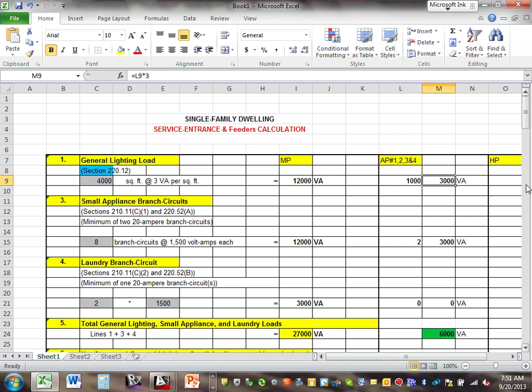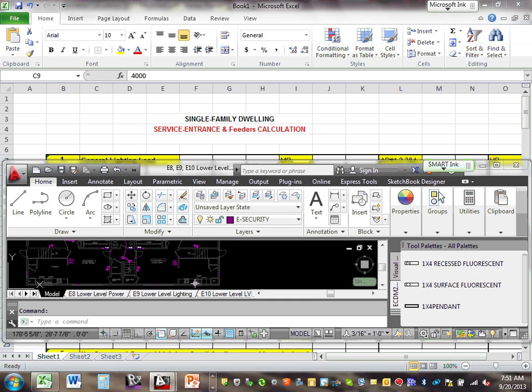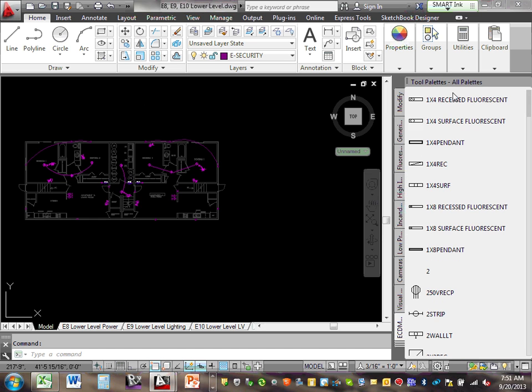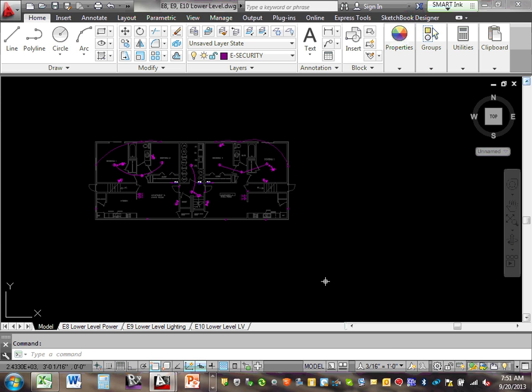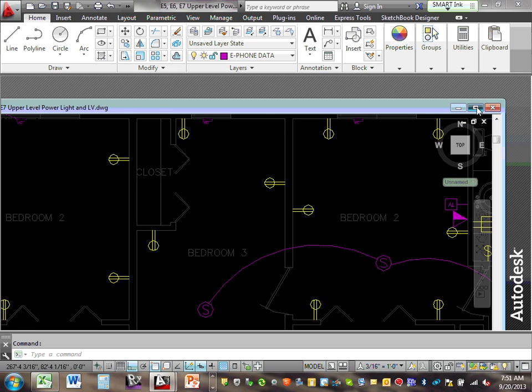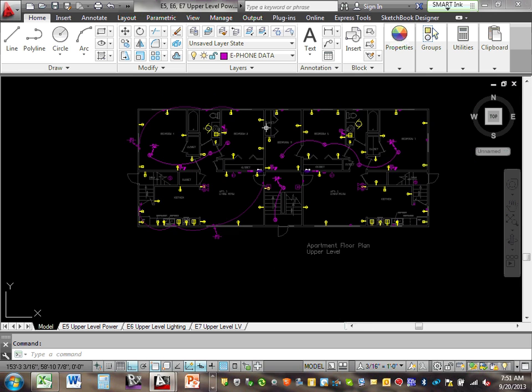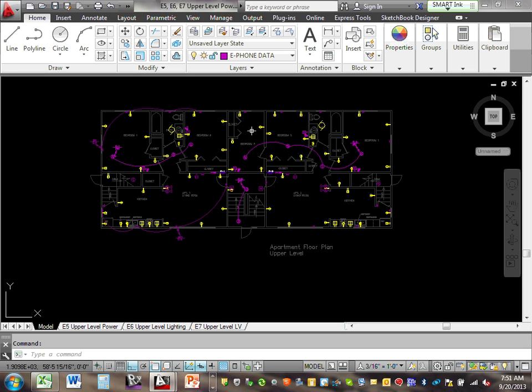Okay. Now, where did you get these numbers? I want to show you guys in CAD how to get these. I have my CAD open. Let's go to the upper level. Minimize this. You need the area, right? So when you need the area, this is the upper level. If you go to any upper level or lower level and type in CAD, you type area, just type area, cool?